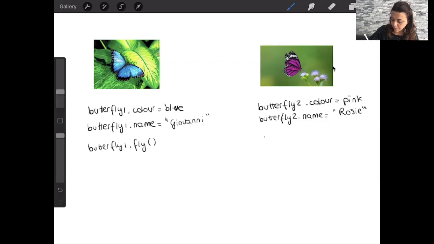And the same thing I can specify, for example, butterfly2.eat. Or I can tell, for example, butterfly2.sleep. I want to make another example.